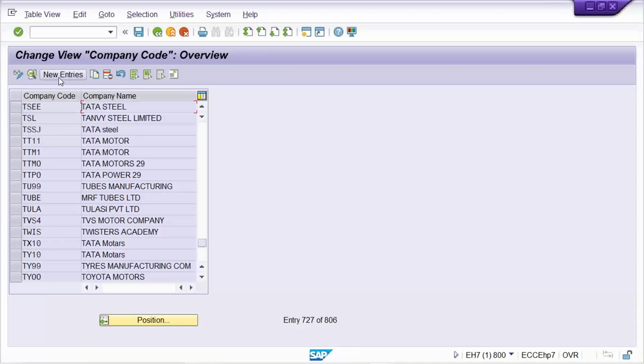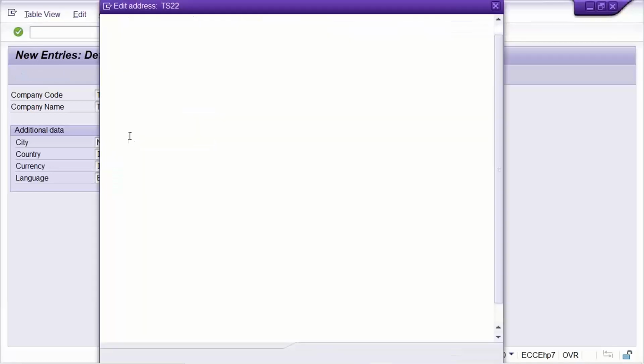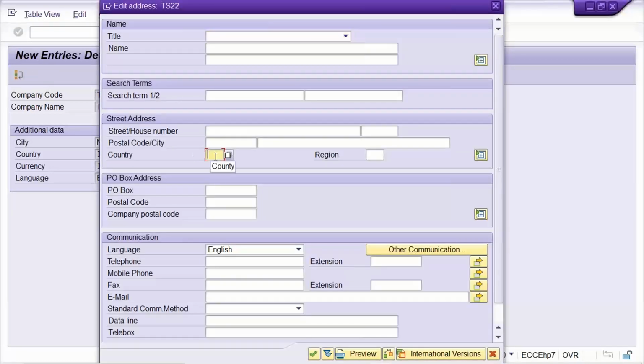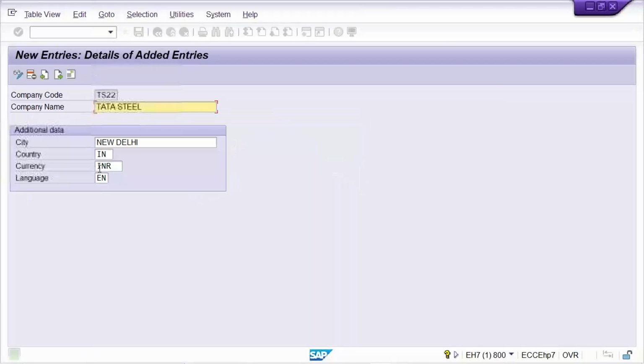So I'll just do one thing, guys. I'll define another company code called TS22, Tata Steel. Details are going to be specified here. Just try to save it. For the other company code, I'm going to give just a country code and save it. One company code, right?